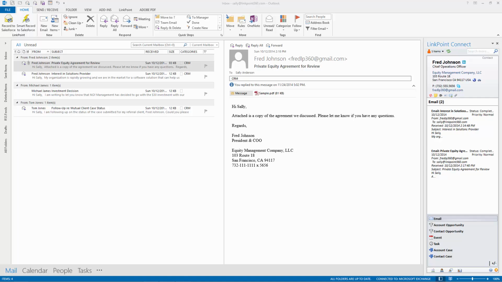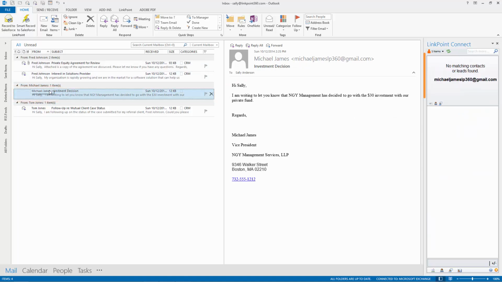Open Microsoft Outlook. The LinkPoint Connect side panel will automatically appear by default. Select an email from a new contact. Here you can see that the LinkPoint Connect side panel searched Salesforce for the contact and was unable to return a record matching the sender's email address. To add the contact to Salesforce, we will use LinkPoint Connect's drag and drop functionality.